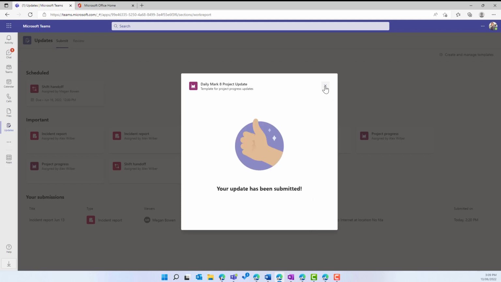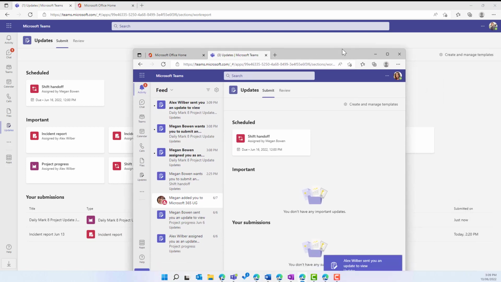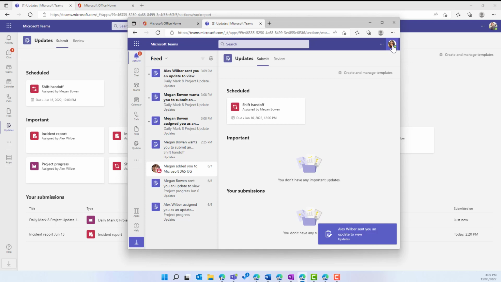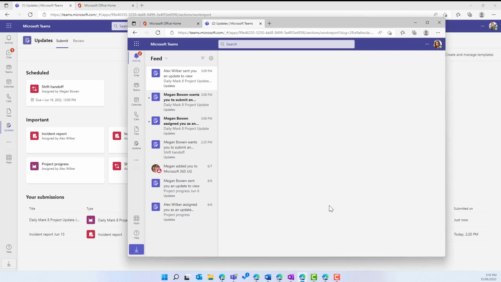That will also then appear in Alex's submissions on the home page of the Updates app. And you can see here, there's the submission. Now we can also see that if I drag this across here, this is Adele. She was one of the viewers. And you can see here that she's got now a pop-up notification and an entry in the activity feed that Alex has sent an update to view. And Adele, as a viewer of that update, will be able to view that.